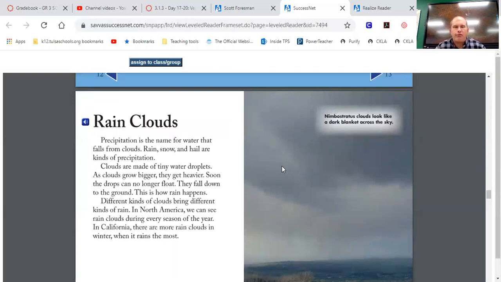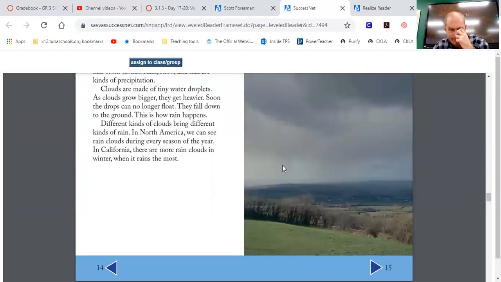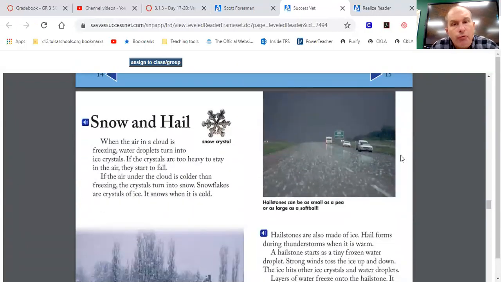Different kinds of clouds bring different kinds of rain. In North America, we can see rain clouds during every season of the year. In California, there are more rain clouds in winter when it rains the most. Okay. Snow and hail.